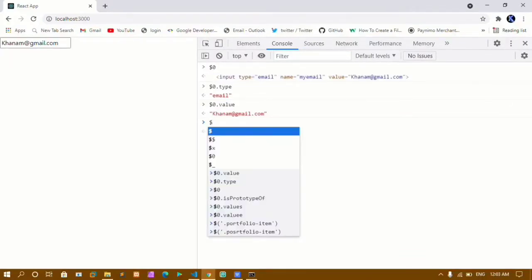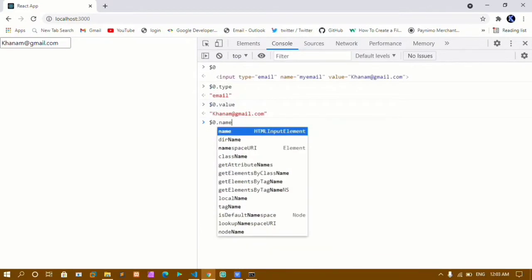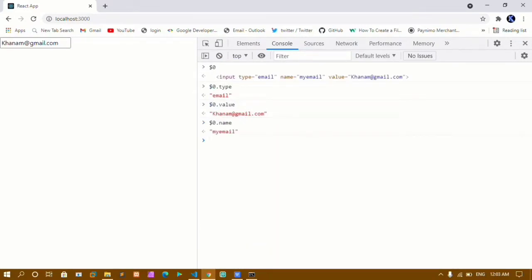If I give here $0.name, you can see I'll be getting my email. Whatever attributes I have passed here, that is type, name and value, if I give here $0.type, I'll be getting this as my output. Whatever I have passed as that value, I will be getting that output.